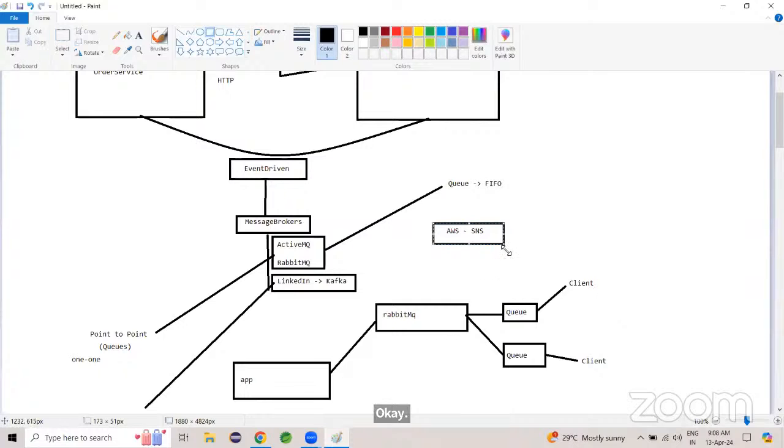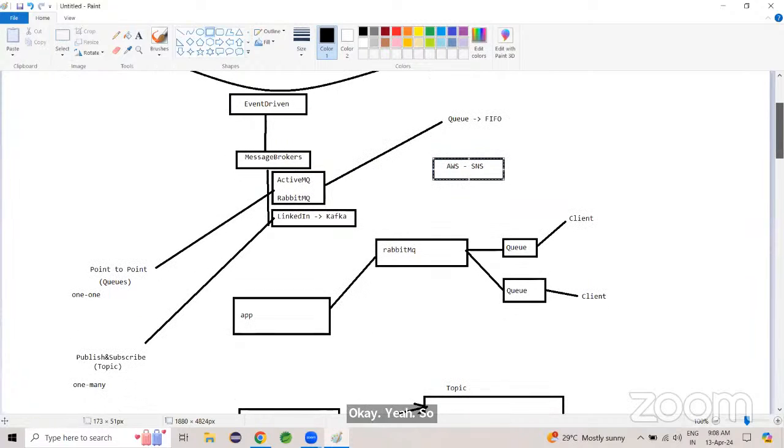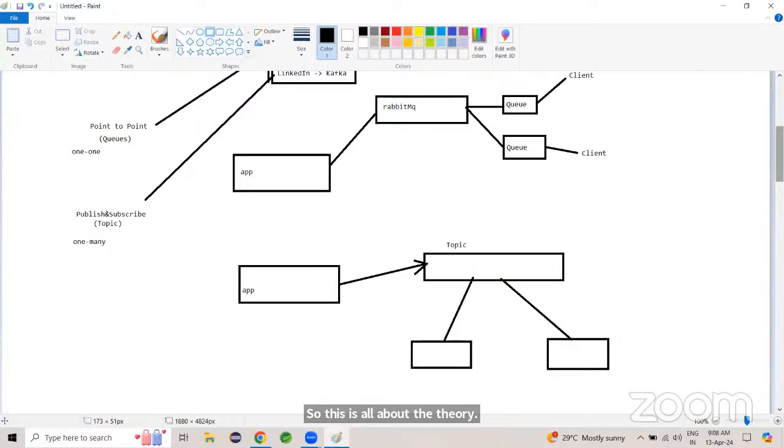So now this is how the event-driven mechanism came into the picture. So this is all about the theory. Now, as a kickstart, I'm going to show how you can communicate with Kafka and how you can set up Kafka in your system. Then you will be able to work with your application using Spring Boot. So that's what we will see.